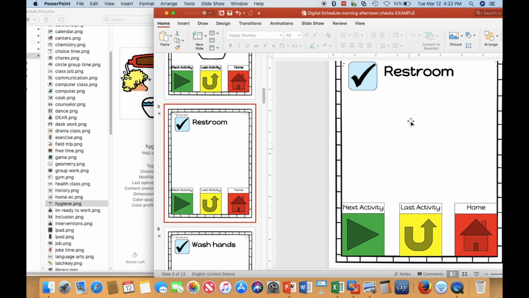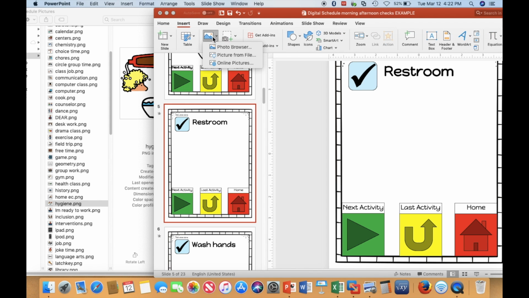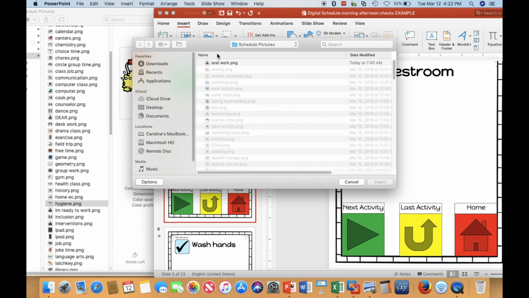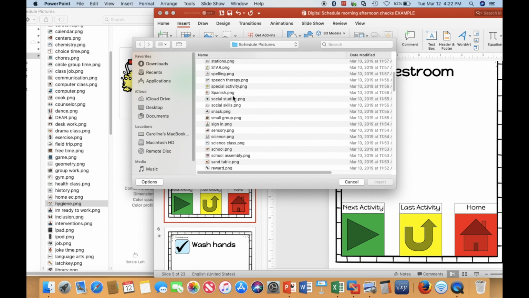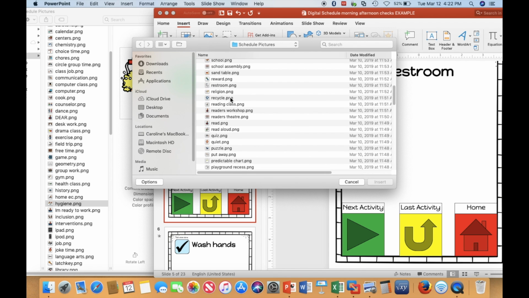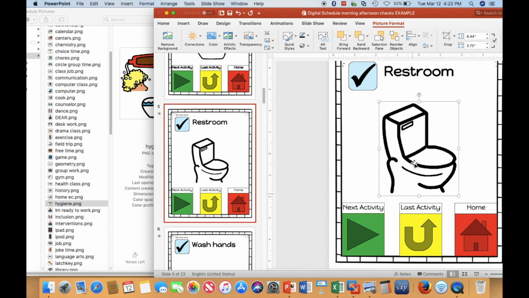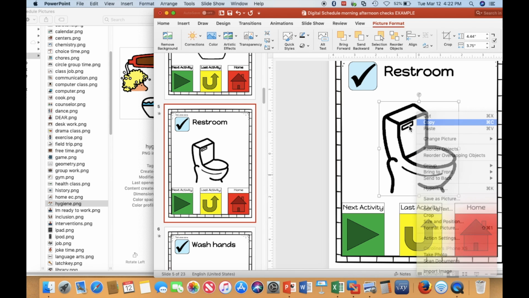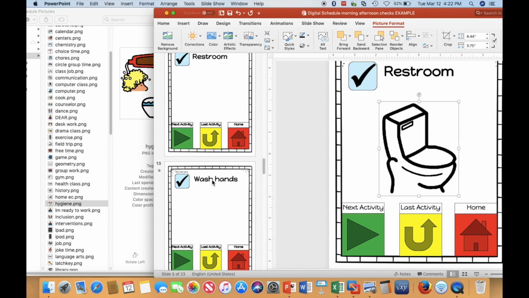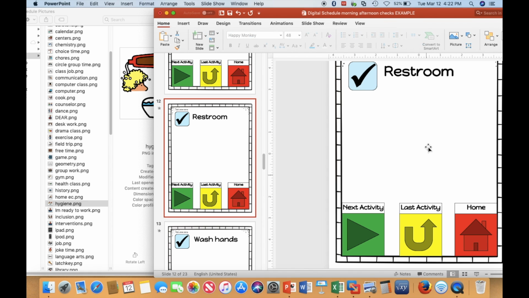And here's how you go to insert picture from file. Yours could look a little bit different. And then I'm just looking for restroom and press insert and it'll appear. Totally a great way to do it. Like I said, I just prefer to drag and drop because it's a little faster for me and a little easier for me to do there.